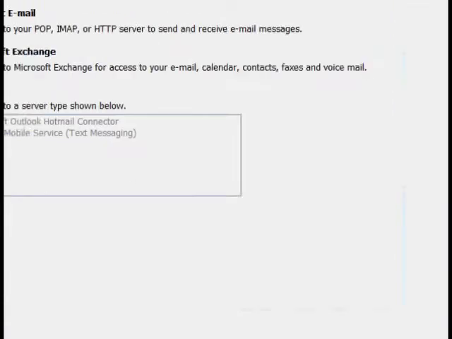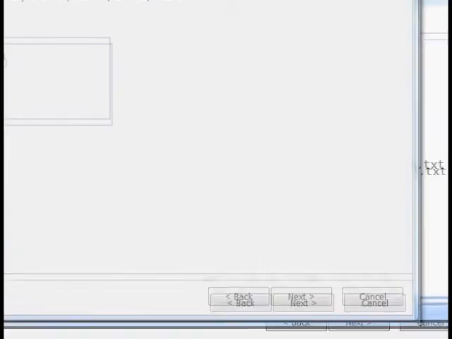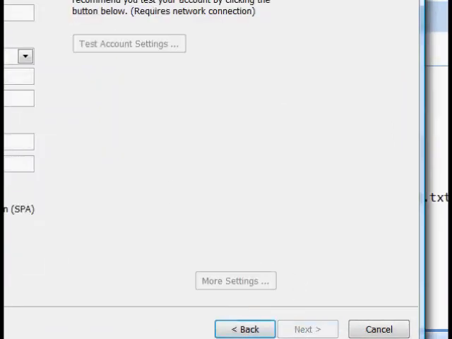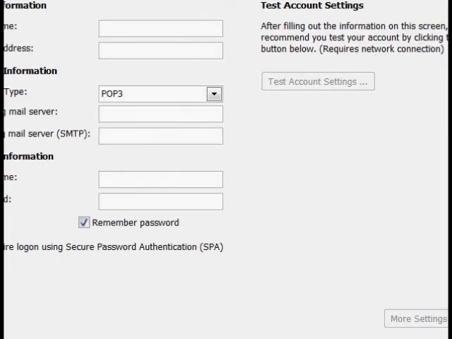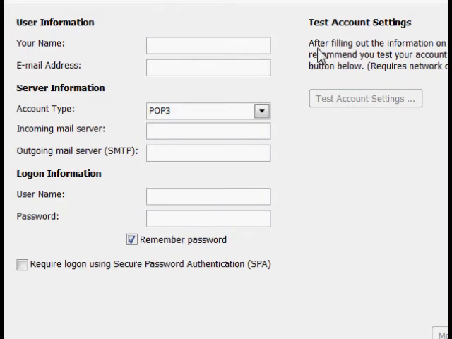Now another pop-up will pop up and say, which of these three do you want? You want the internet email, which is the top one, and then you're going to go back down here to Next, click on Next, and then it'll bring up the user information that you're going to need to change, which is right here. So the top part is your name, how you want it to show when someone receives your email.